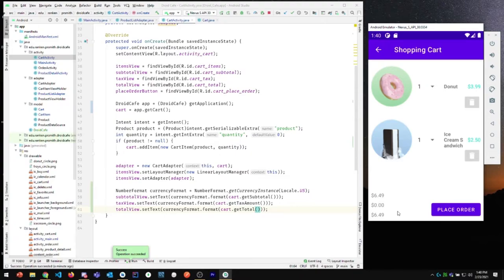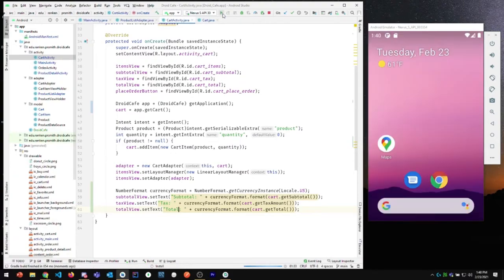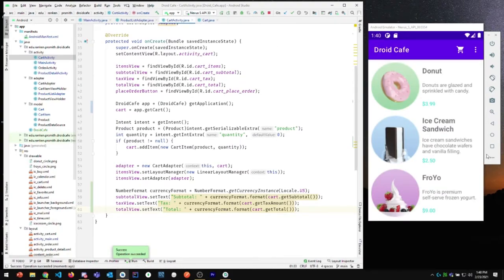Okay. So let's fix the label question first. How do I fix that? Okay. So maybe prefix it in here. So I could say subtotal plus that. Maybe subtotal colon plus that. That'd be the best way for translations. This would not be how you'd want to do it for translations. Oh, I meant like when you put in the string.xml and you convert it. My bad. Yeah.